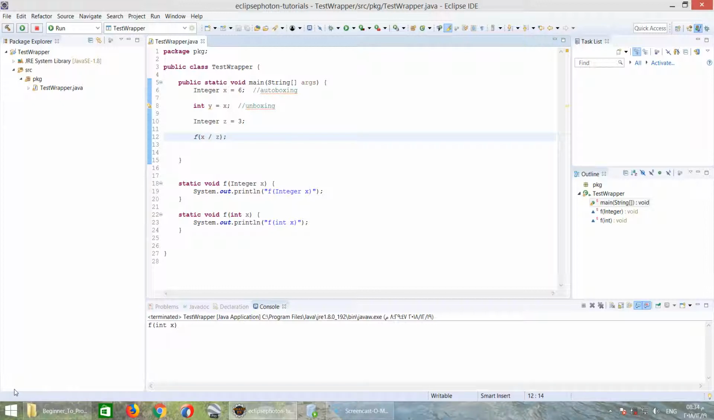Okay, in this tutorial we talked about autoboxing and unboxing. We learned when they occur, and we performed some practical examples performing autoboxing and unboxing.